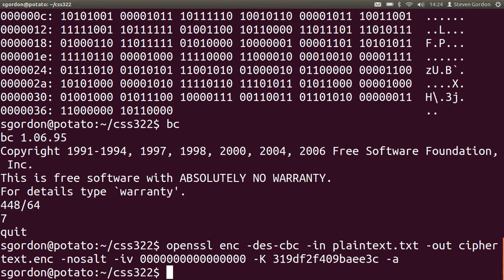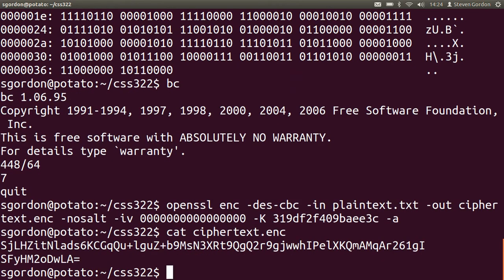And now we can look at the output ciphertext. It's a text file. Check up on the internet for how the base64 encoding works. It was originally developed to allow sending of binary content in emails. So we have our ciphertext.